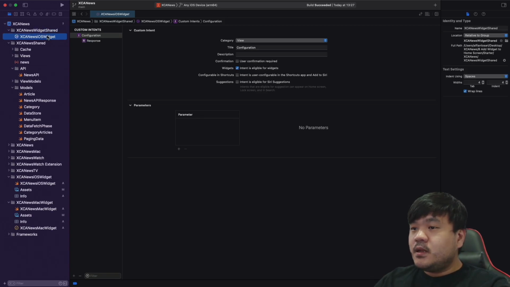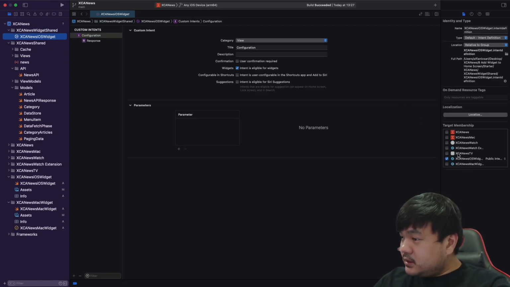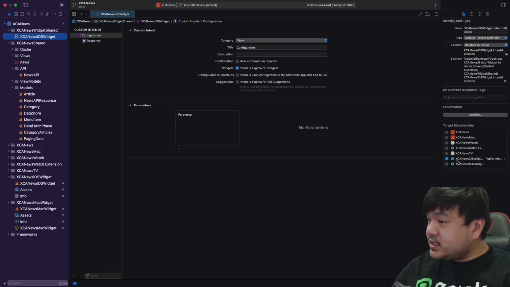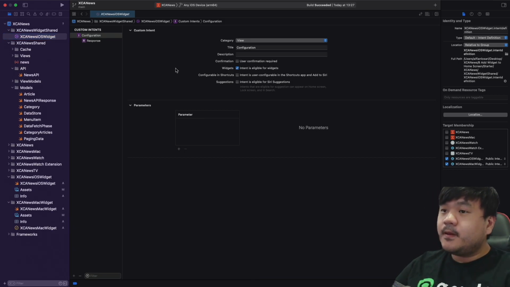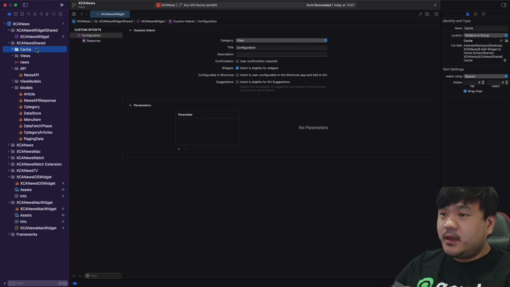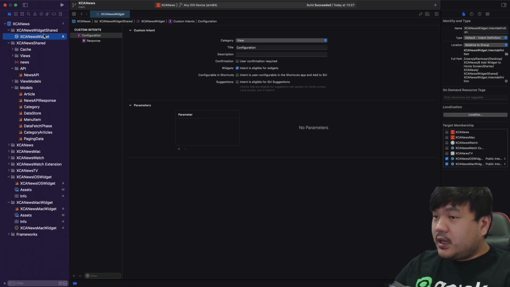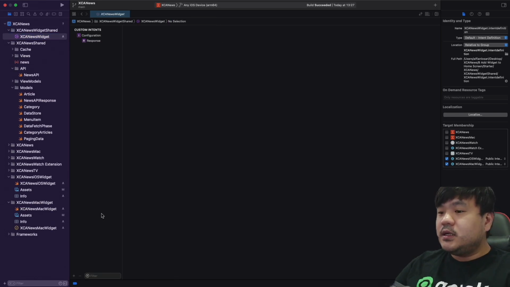Okay, and select this. Make sure the Axia News widget and Axia News Mac widget extension are selected in the target membership. Okay, now let's rename this to a more generic name, which is Axia News Widget. Okay, now we have this, and we have selected the target membership for both of the widget targets. Now let's create the custom parameter for the intent.